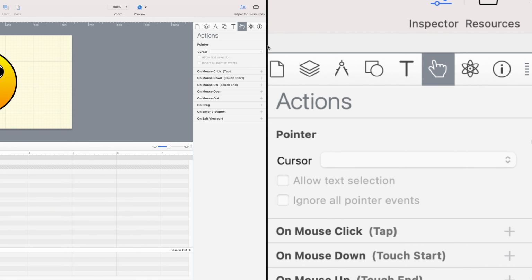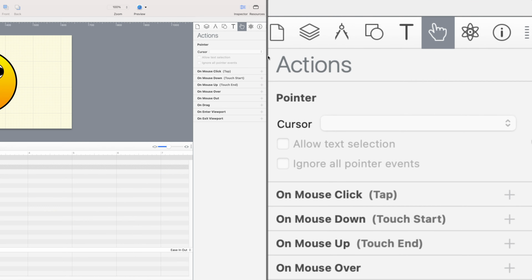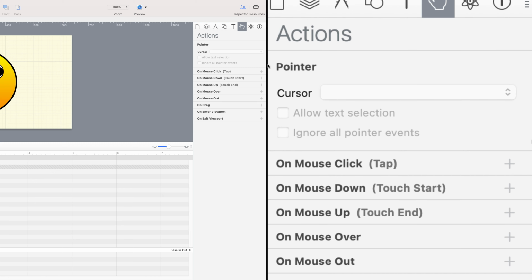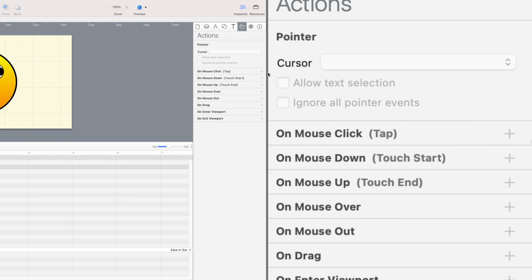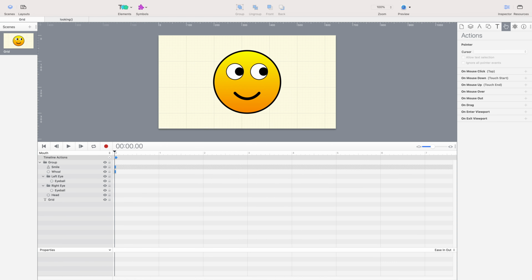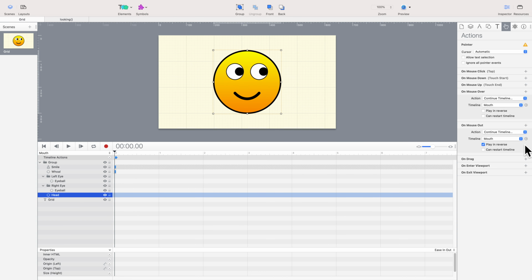Do you remember when I said that JavaScript is at the core of Hype? You can see this by looking at the actions pane. On mouse click, on mouse down, on mouse up, on mouse over, and on mouse out. Those are JavaScript events. And it does look like a fine assortment of mouse events. However, there is one mouse event in particular that is missing. On mouse move. This is precisely how you can determine if your project requires coding.